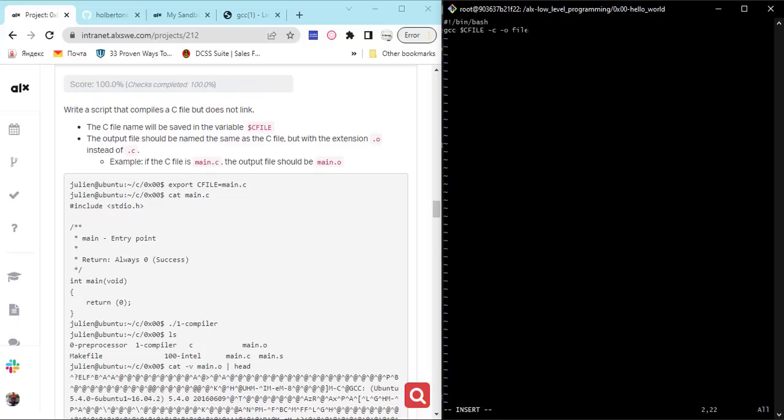But here we are asked that the output should not be saved in another file. The output file should be named the same as the C file. So there is no need for this. We are going to remove this here. So just leave it like this. It's going to generate the .o extension, that's the object file, and it will name it the same as the C file. Okay, so now let's save and exit.